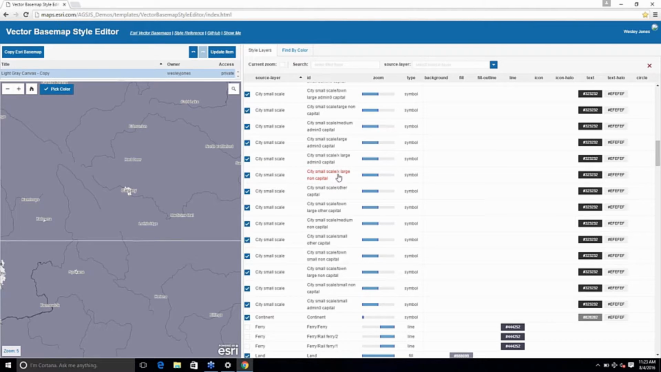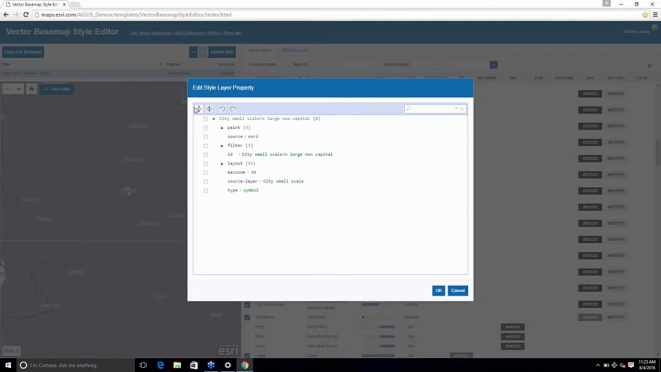I know that this is city, small scale, extra large, non-capital. And you see I can just click it, and again you've got access to all those JSON elements. So more elements are available here than in any of the other sections. You can change the color here. If you wanted to change this to black, you could do that.